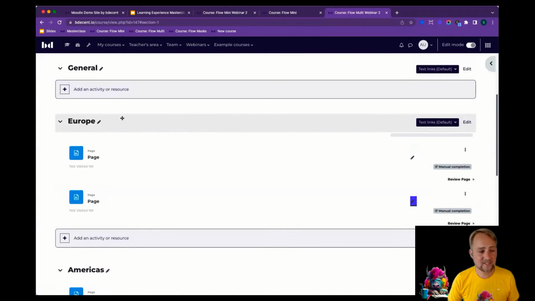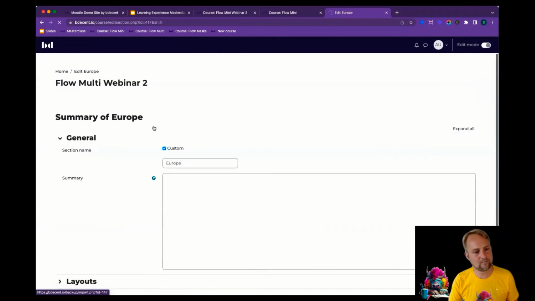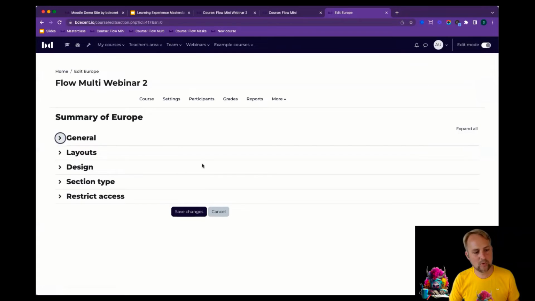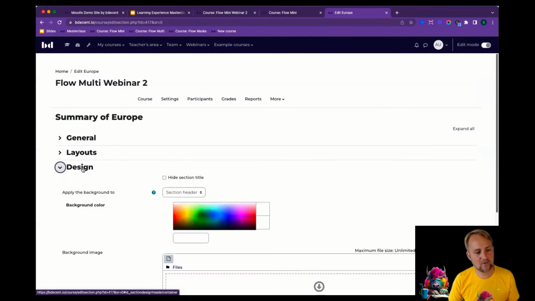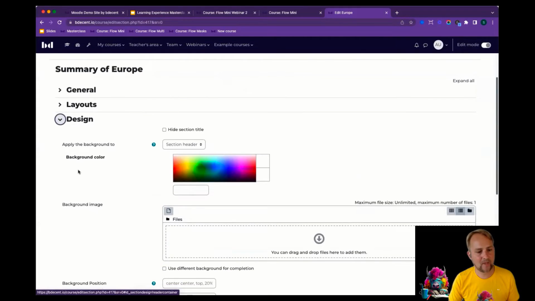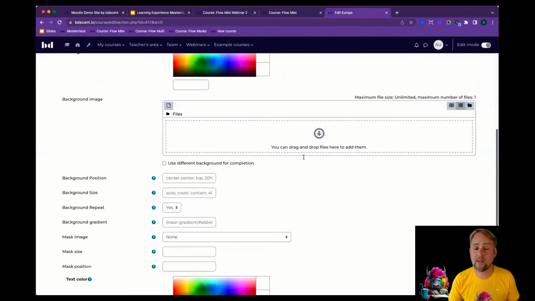So in this case, we're not going to adjust the appearance of the activity. We're going to adjust the section's appearance. So in order to do that, we're going to edit the section. And in comparison to a normal Moodle site's course with a topics format or any different format, we have additional settings here. So what we're going to use is the design section. And I want a background image here.